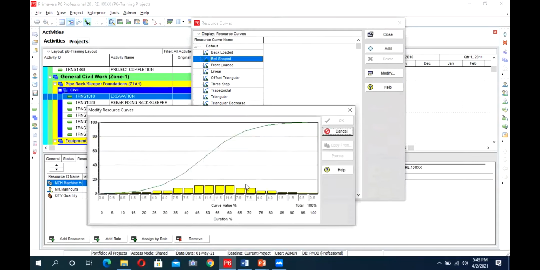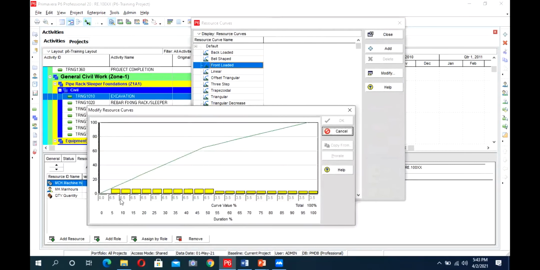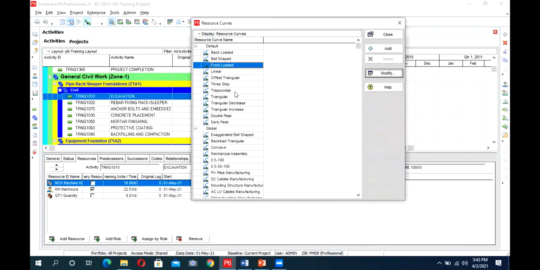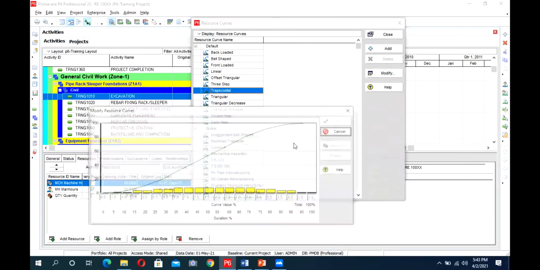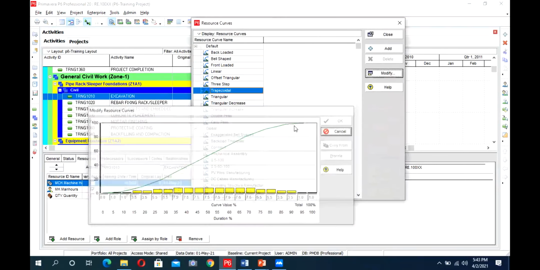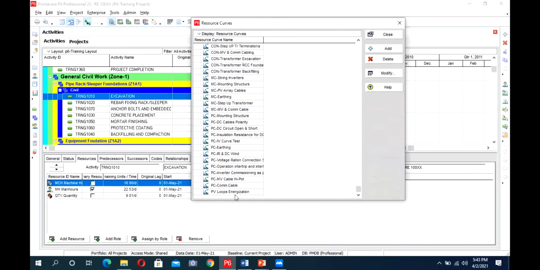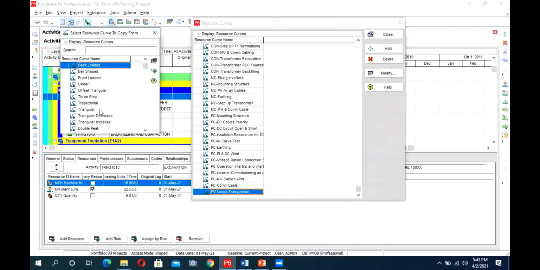It's a bell-shaped curve, a front-loaded curve, with more resources on the front than the back. This is trapezoidal, which we have in our exercise. It is gradually increasing, then has a peak, then gradually decreasing. So we are assigning this trapezoidal curve. You can even make your own curve as per your requirement. If you have a certain requirement in the project, you can make your own curve here.